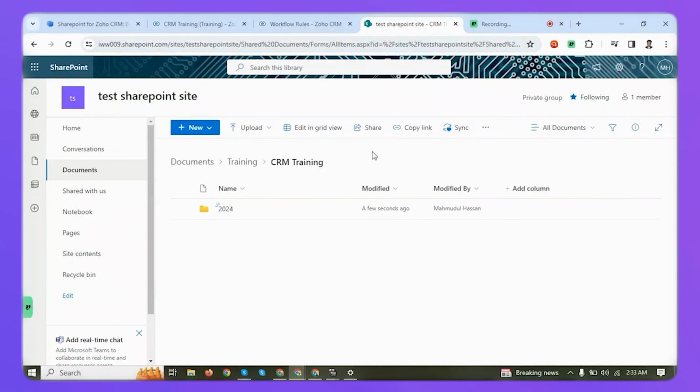So this is how you can set up a workflow rule for custom modules and automatically create folders and subfolders in SharePoint.